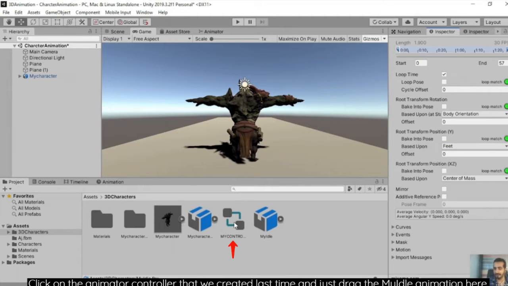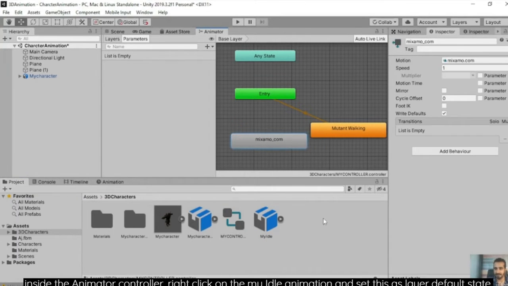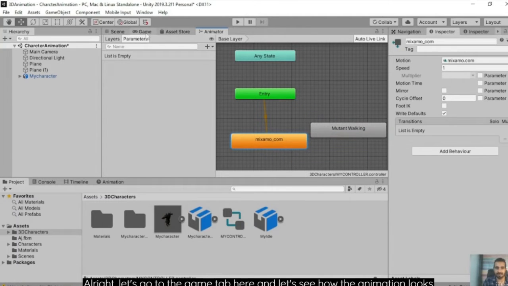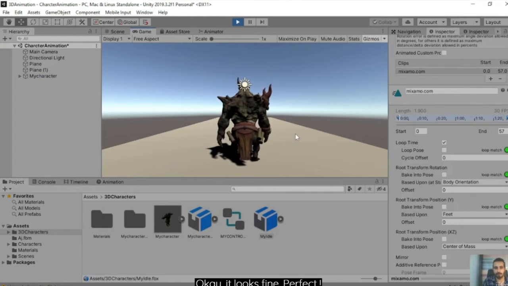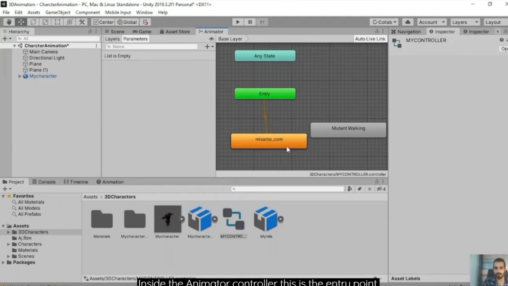Click on the animator controller that we created last time and just drag the my idle animation inside the animator controller. Right click on the my idle animation and set this as layer default state. Alright, let's go to the game tab here and see how the animation looks. Okay, it looks fine. Perfect. Inside the animator controller, this is the entry point. This is the idle animation.